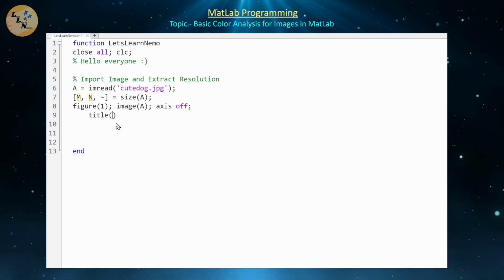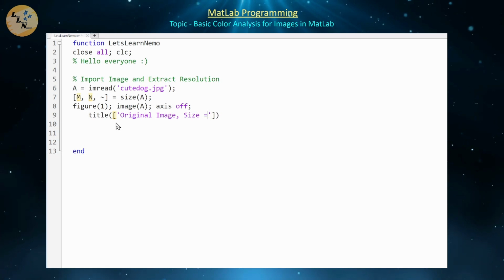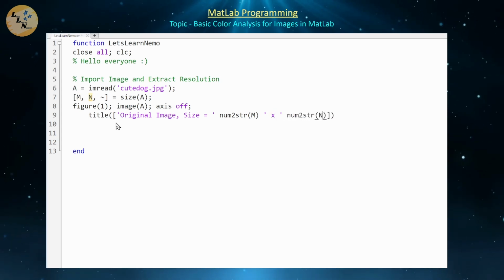So we're going to display the actual image name and the resolution inside of our title. Since we're going to have some numerics converted to strings in the title, we're going to put brackets here. And this is going to be the original image. And then the size is going to be equal to, then first is going to come the number of rows by the number of columns, which is going to be equal to m.